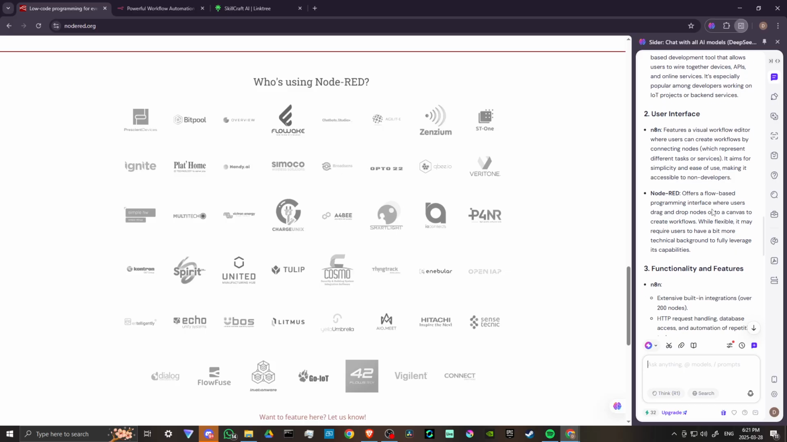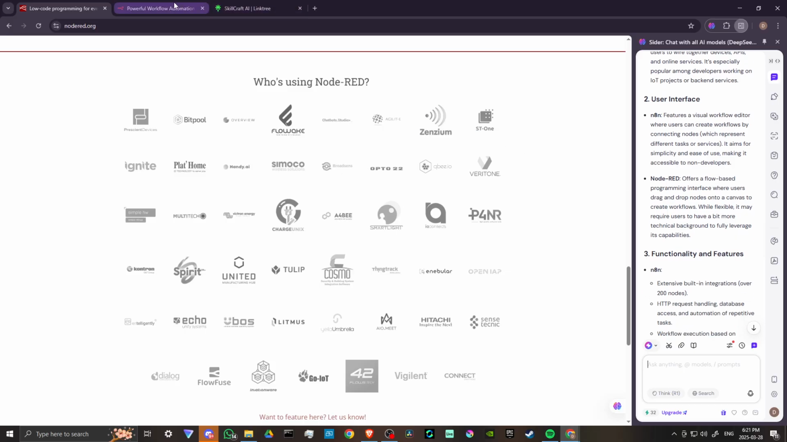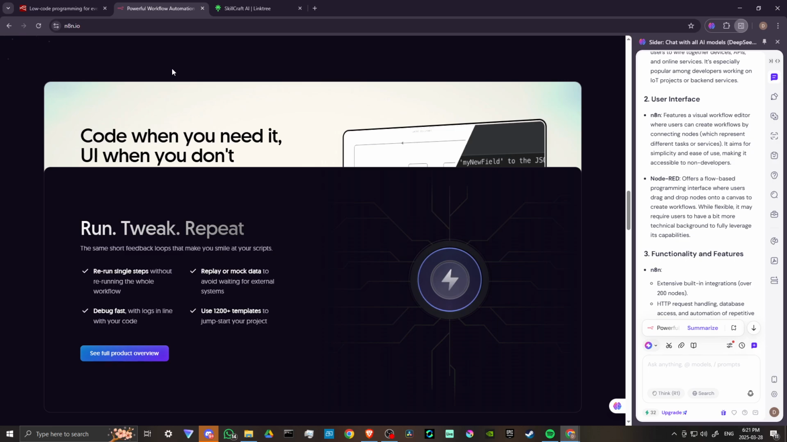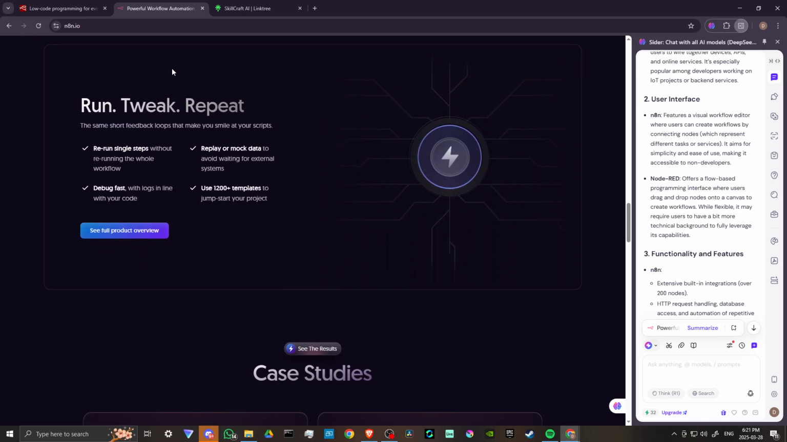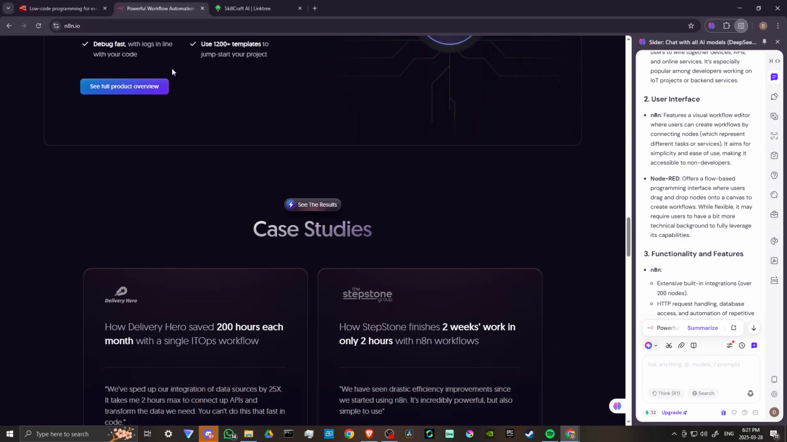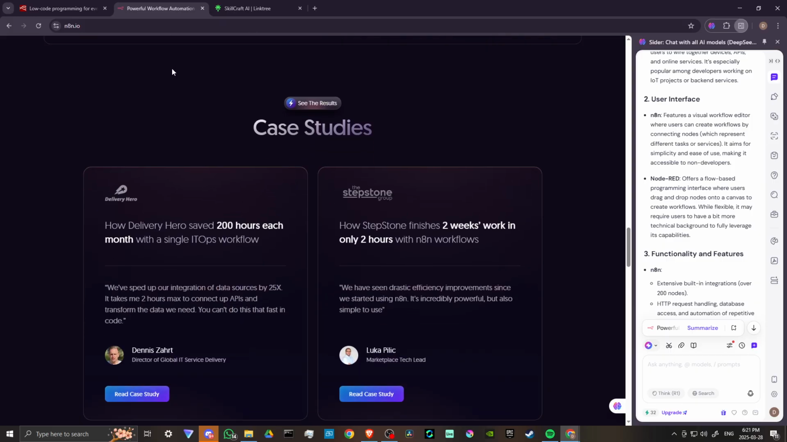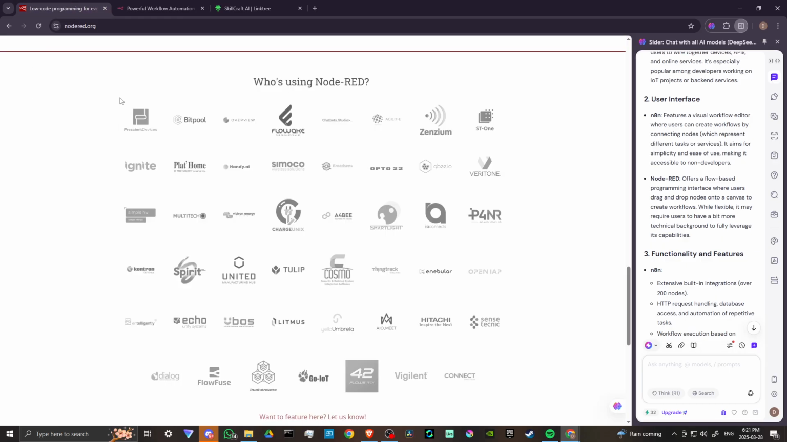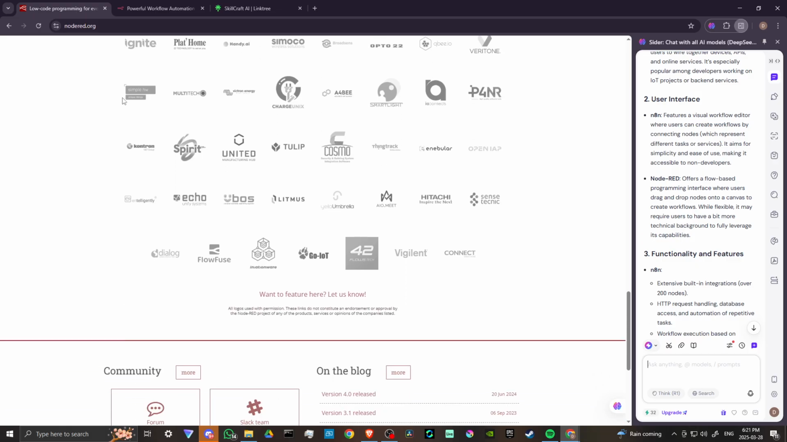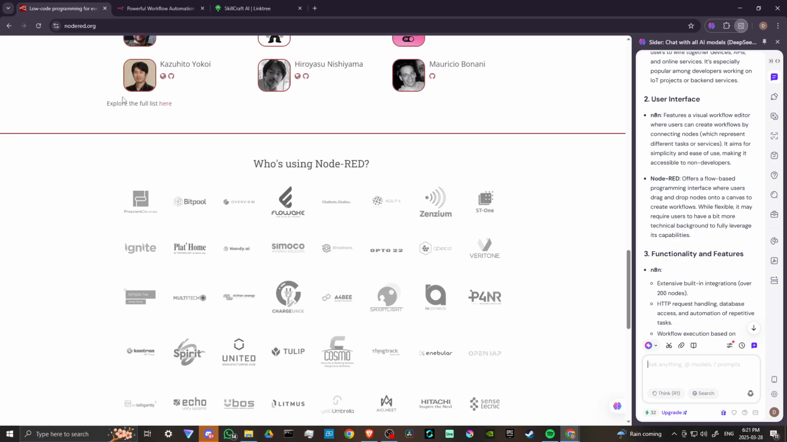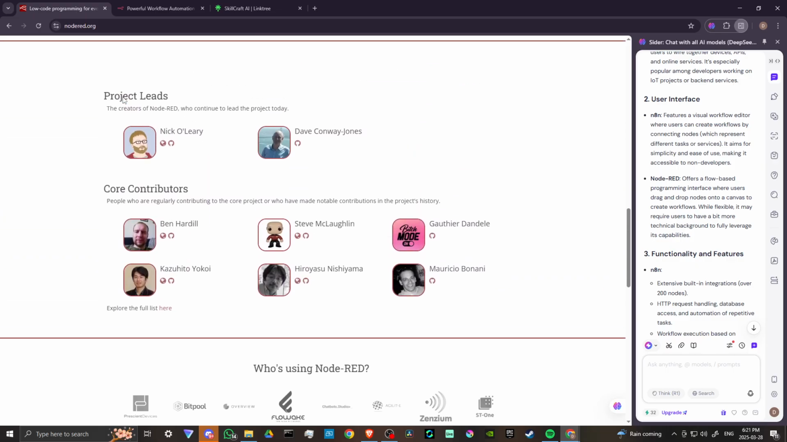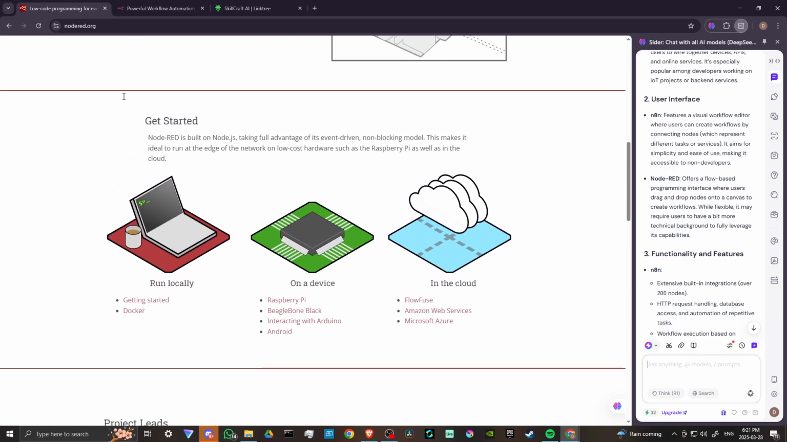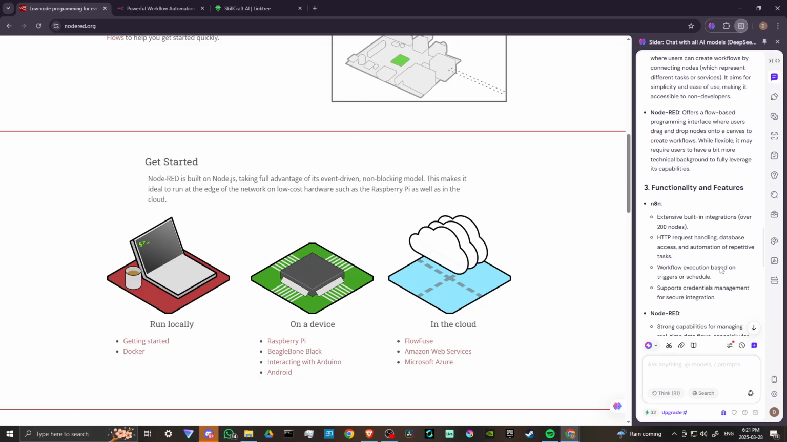User interface: n8n features a visual workflow editor where users can create workflows by connecting nodes which represent different tasks or services. It aims for simplicity and ease of use, making it accessible to non-developers. Node-RED, on the other hand, offers a flow-based programming interface where users drag and drop nodes onto a canvas to create workflows. While flexible, it may require users to have a bit more technical background to fully leverage its capabilities.